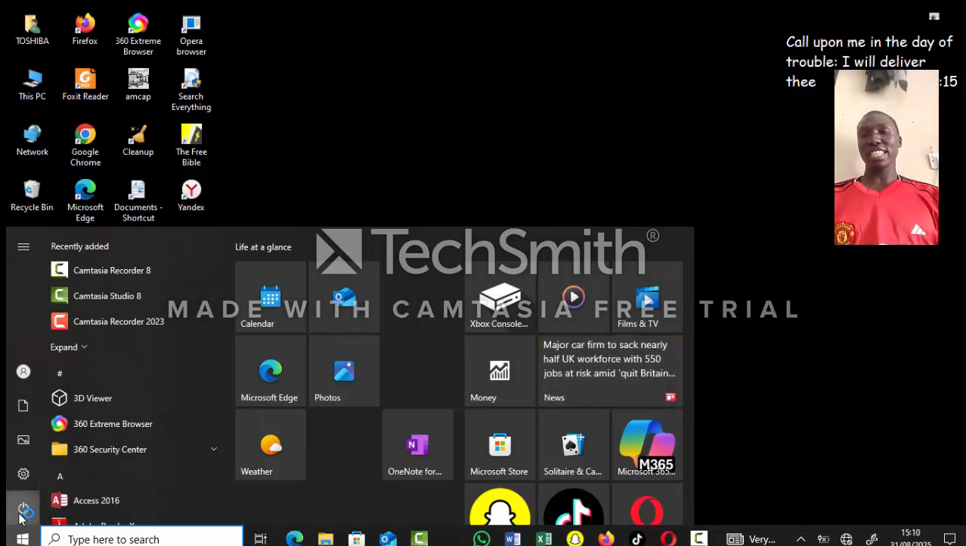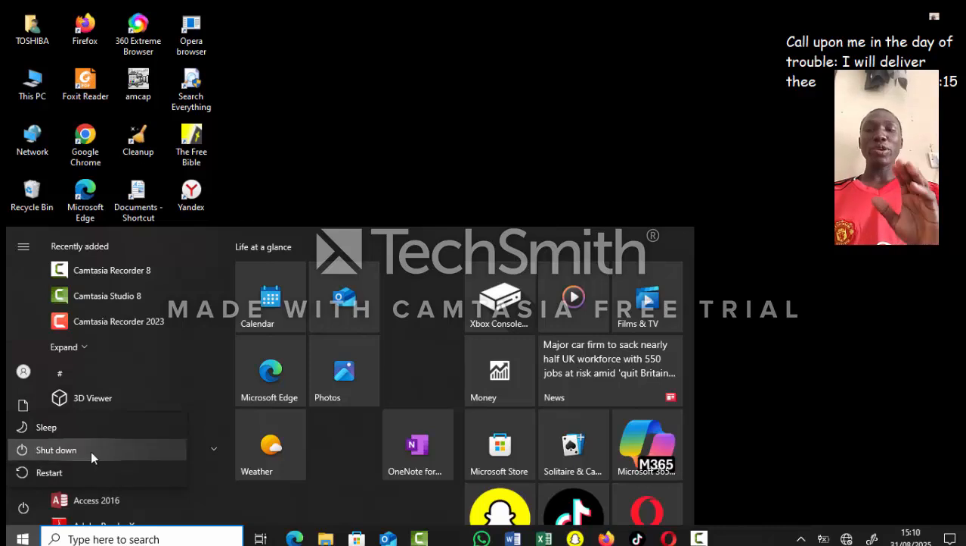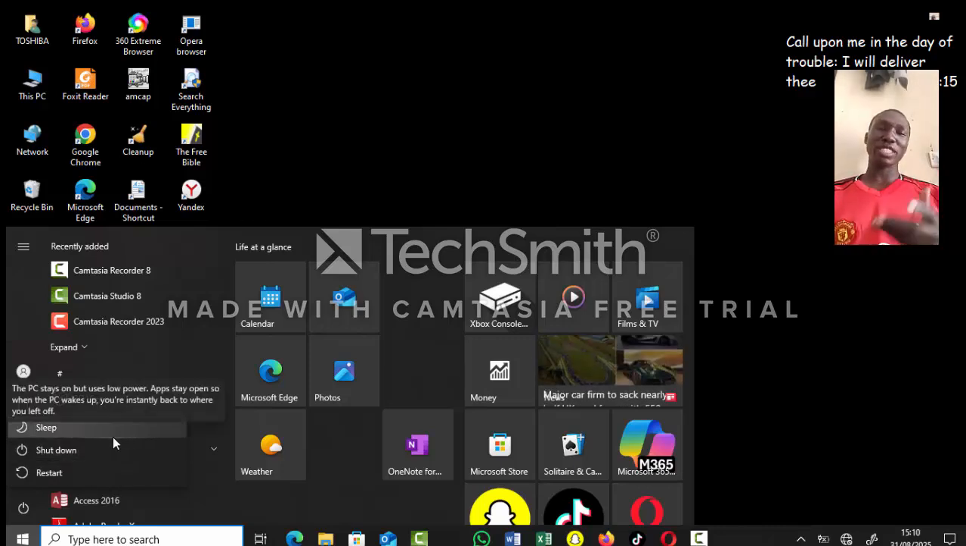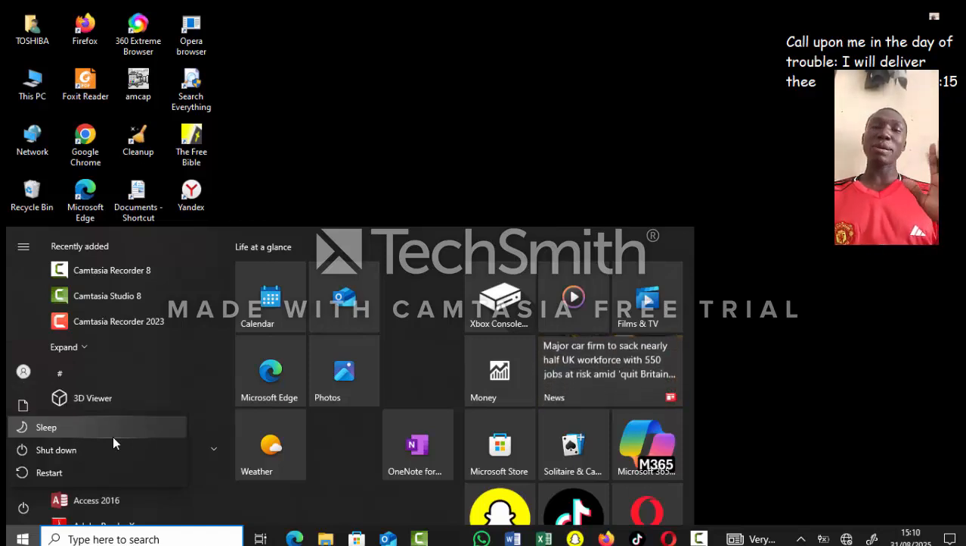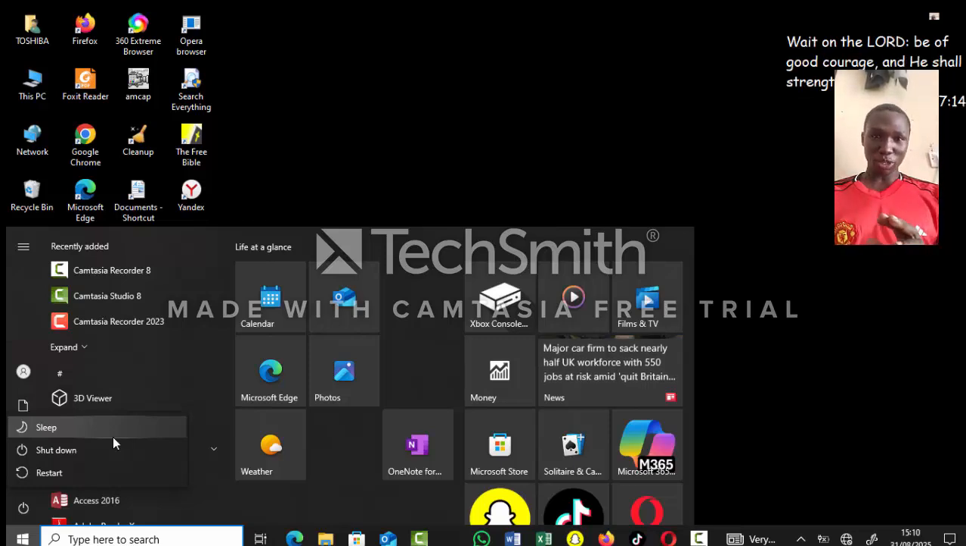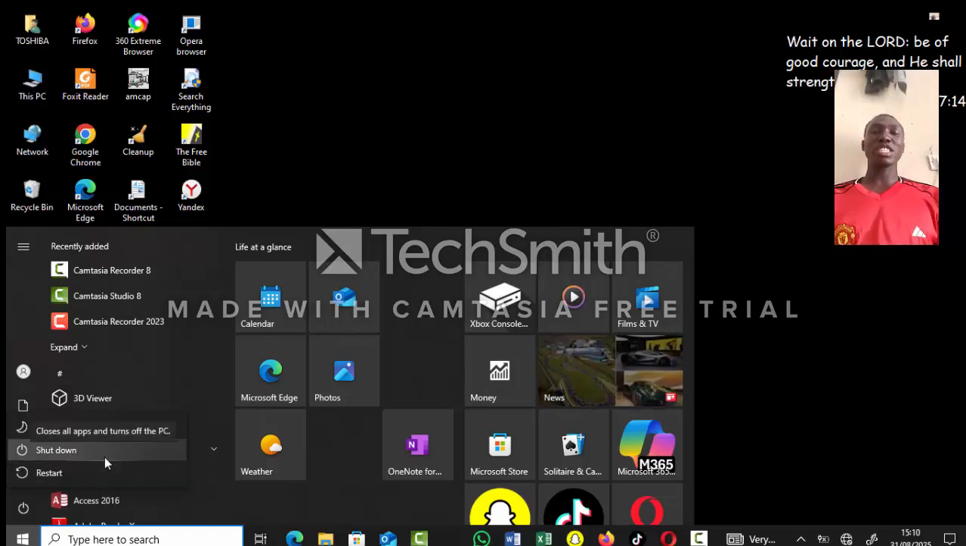Let's wait. Yes, as you can see, sleep. When you put it to sleep, you set a time, and after some time it powers off. Like after 5 minutes, I want my PC to power off. That is the use of the sleep button. Here, shut down powers the computer off. And here is restart, or reboot. When we click it, the computer shuts down and restarts automatically. I think we are done with that part.